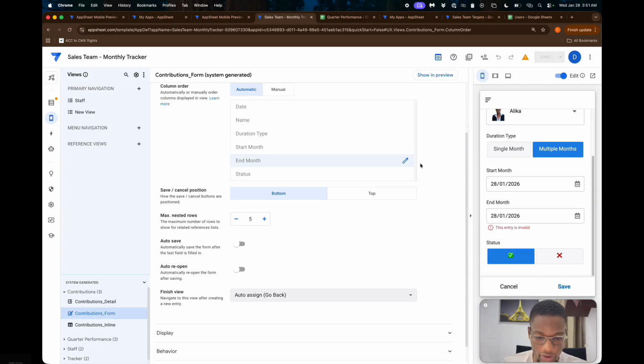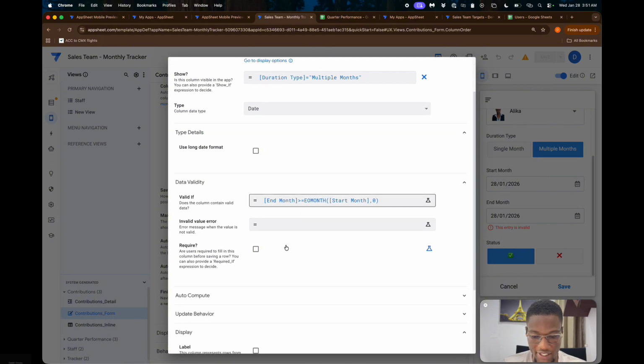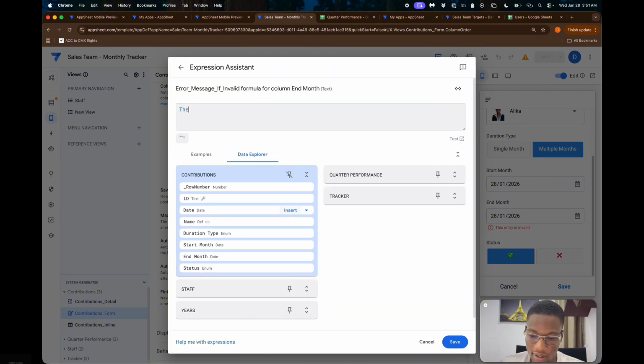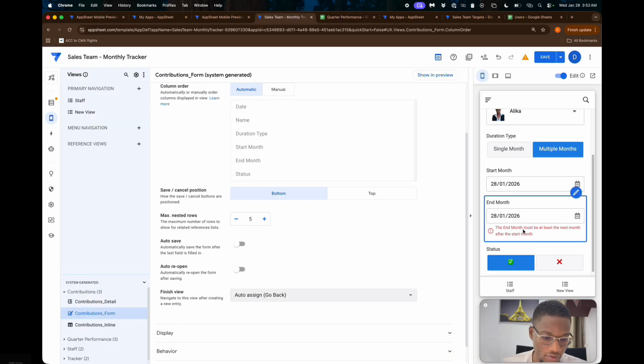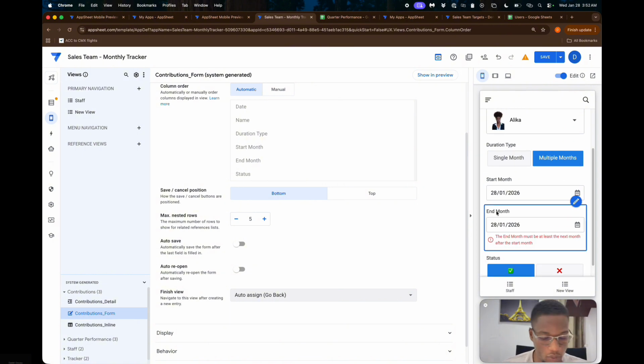So I can put an error message over here just to make people realize why you have an error. The end date, so the end date or end month must be at least the next month after the start month, like this. So the end month must be at least the next month after the start month. Good.